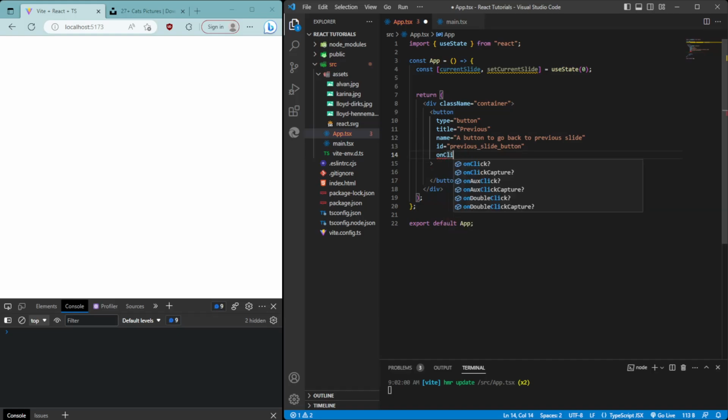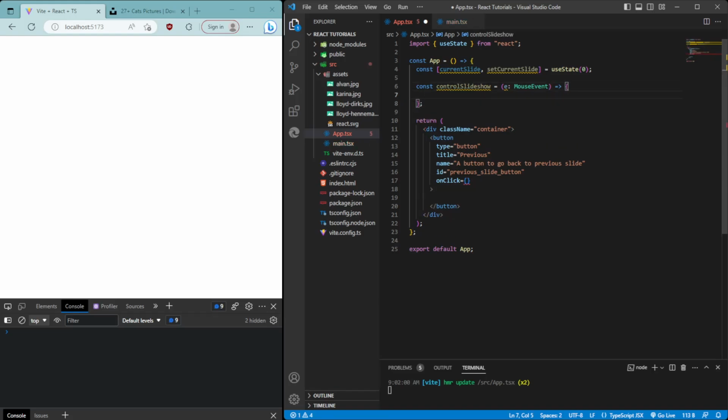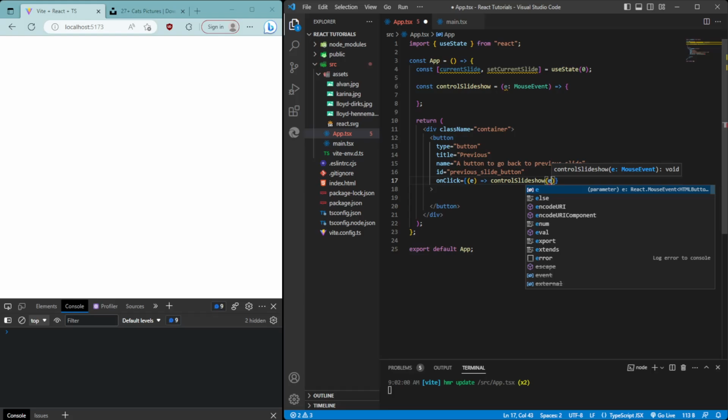On click, yeah. So when we click on this button, we want to call the function control slideshow, the E, which is for mouse events. We will know about what the type is, but for now I'm going to set it to this. Then on click, we're going to have a callback function that will take this event, and then this function will call the control slideshow and pass in the parameter of E, as you can see.